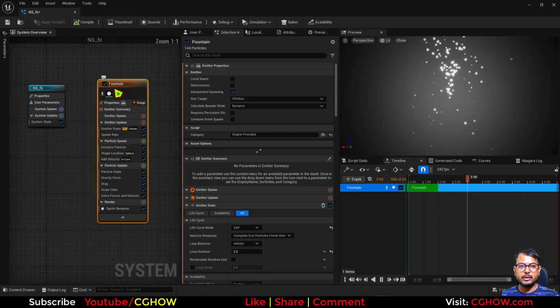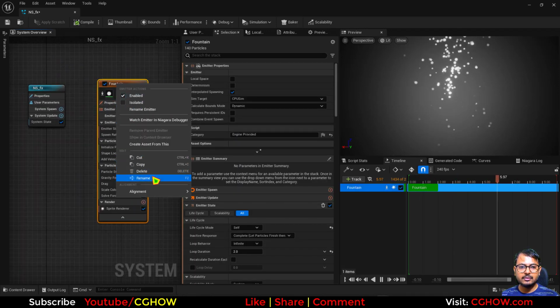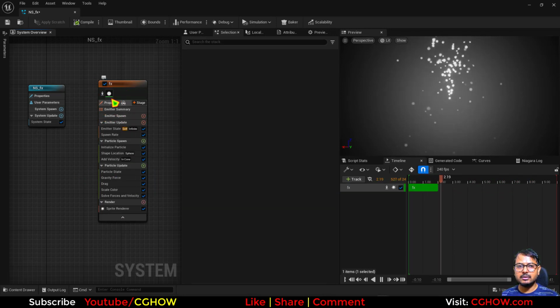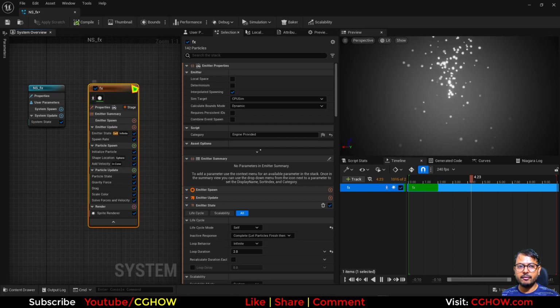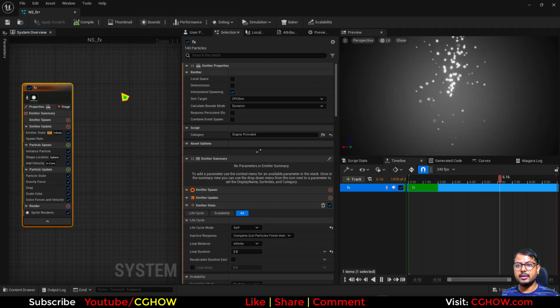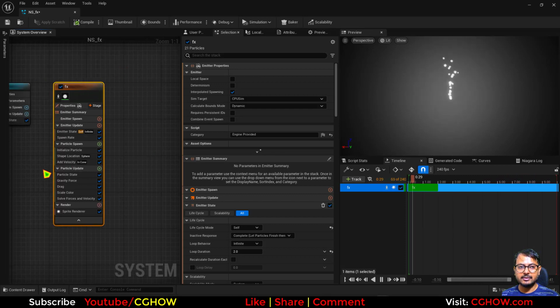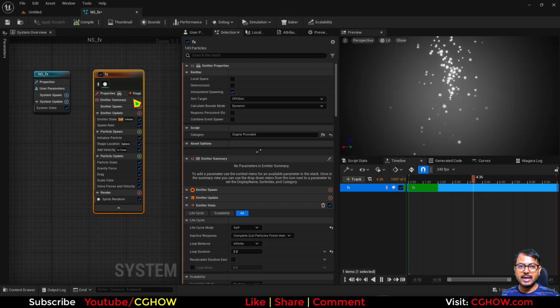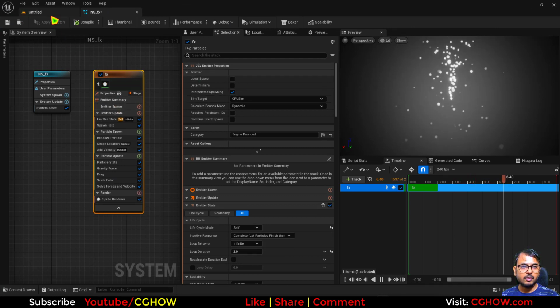So you have this fountain. You can even rename this fountain according to your emitters. Like in this one, you can create a fire. In the second one, you can create the smoke. So you can rename these emitters according to your FX. This is the system which has one emitter, and that is fountain.